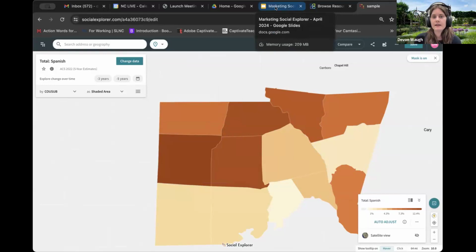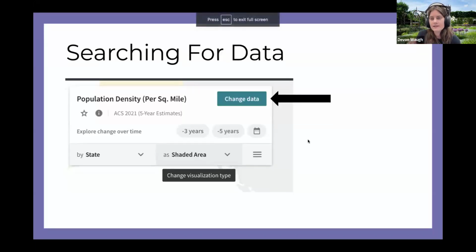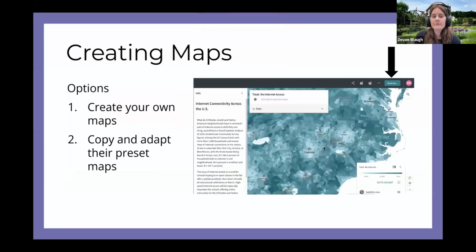So I'm going to head back into my slides, but that's just kind of a quick dive into using those maps. And with the maps, you can also, I'll show you later how you can copy existing maps from Social Explorer and adapt them to fit your own geography. Particularly, this is an example of internet access. I'll show you how I updated this to look at just a particular county in North Carolina.